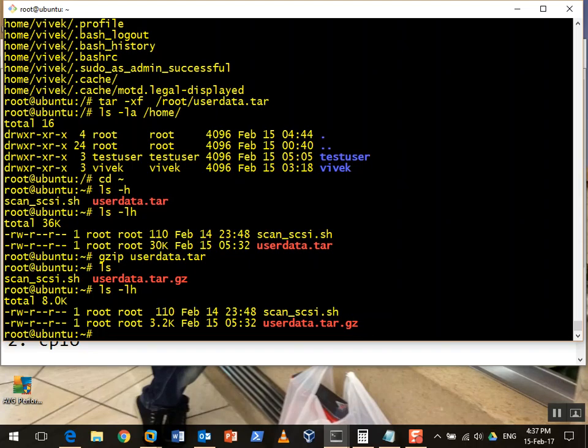Previously, what was the capacity of this file? 30K, reduced to 3.2K. Deadly compression it is having, is it or not? So think of 30 GB of data that you have to send is now reduced to only 3.2 GB of data.